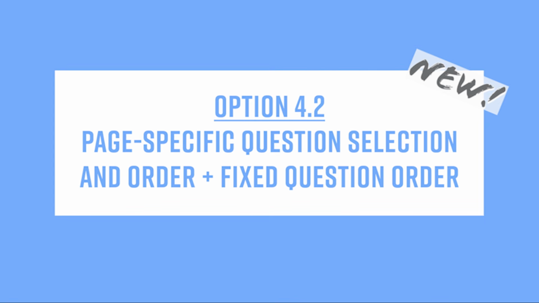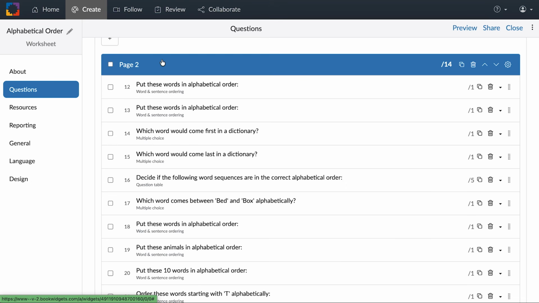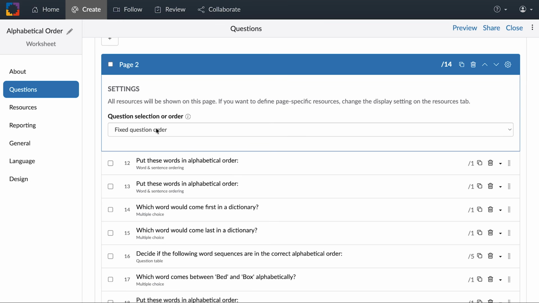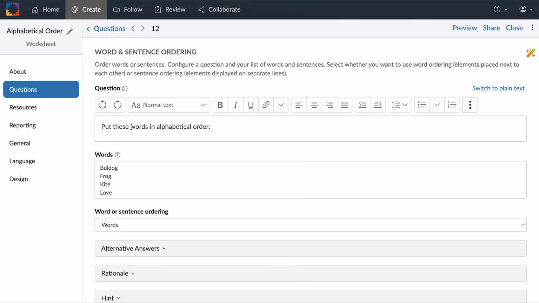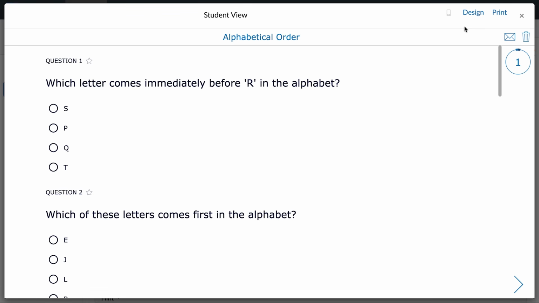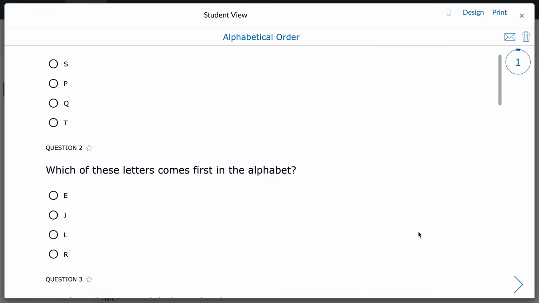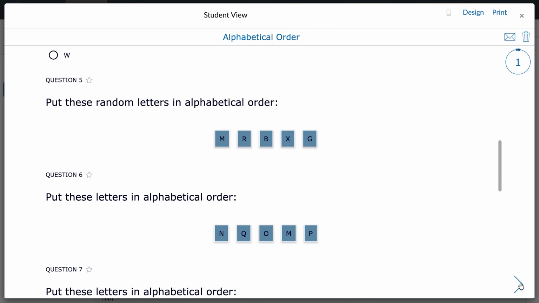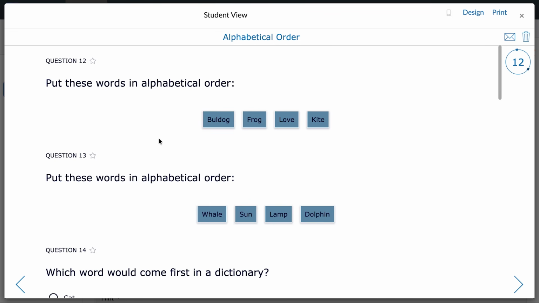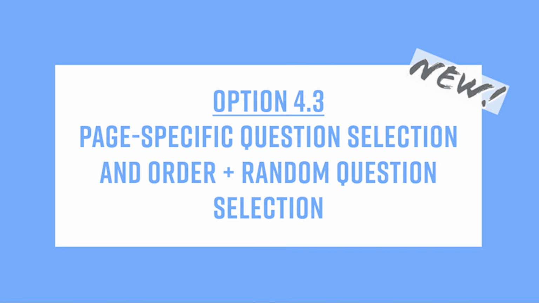I'm going to just move on to another page here, and I'm going to let these be in the fixed order, just like this, fixed question order. So my students at page 2 are going to start with put these words in alphabetical order with this question. Let's go to preview to really show that that is indeed happening. So again, the random order, we're gonna go to the next question, and we do have that first question that comes in first because it's just gonna take the order I selected.